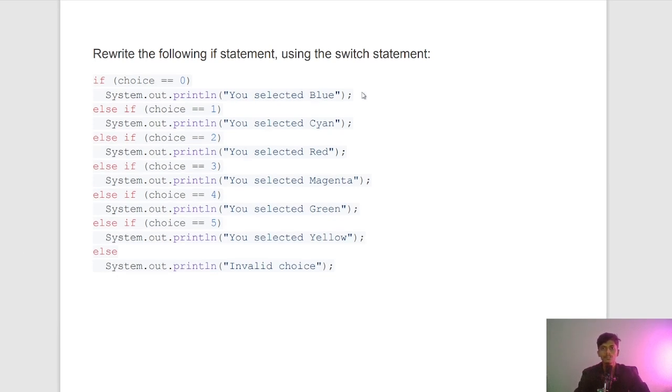Rewrite the following if statement using switch statement. It is also one of the very important questions that may be asked. So it is simple to answer. Observe here, we have a choice here. So if choice equal to 0, what we should print? We should print blue. If choice equal to 1, we should print cyan.